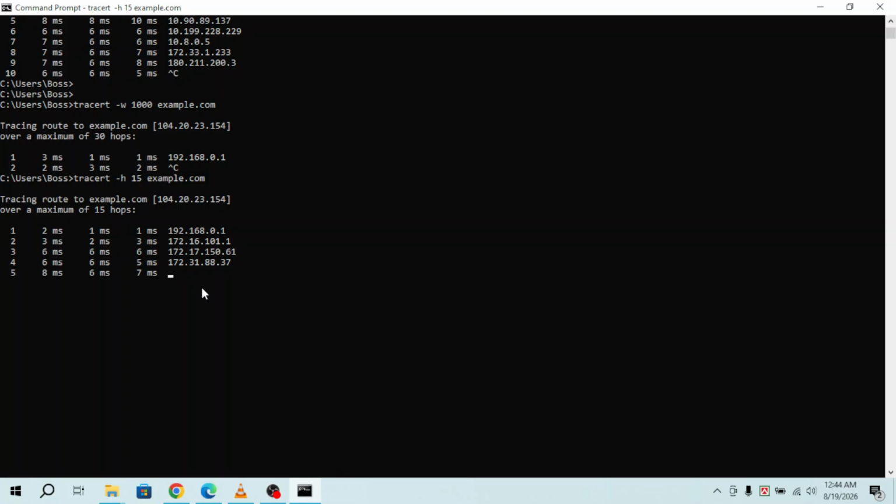And that's how to use Tracert in CMD. Start with a basic domain trace, then use the timeout and hop limit options when you need more control. Remember, asterisks or one slow hop don't automatically indicate a network failure, so look at the entire route before deciding where the problem is.